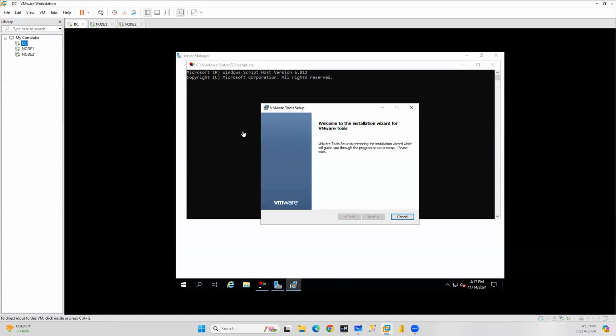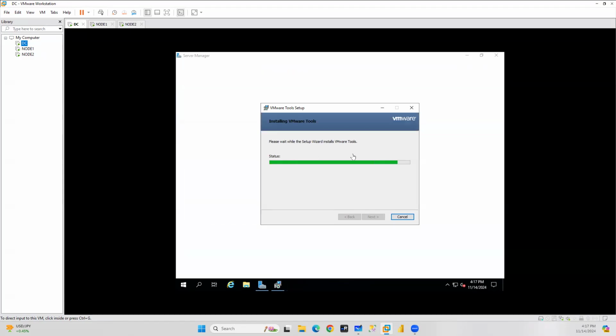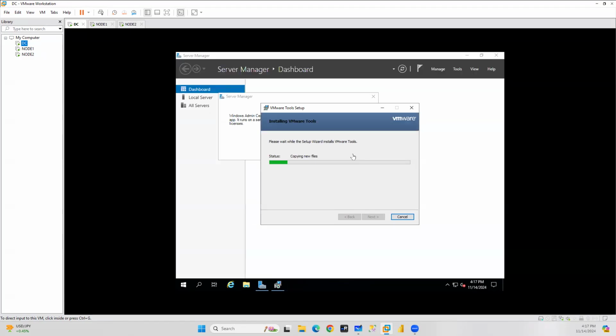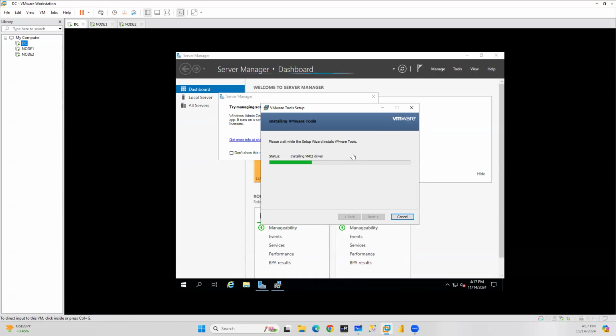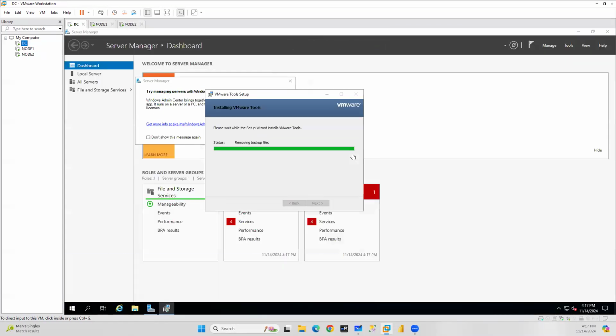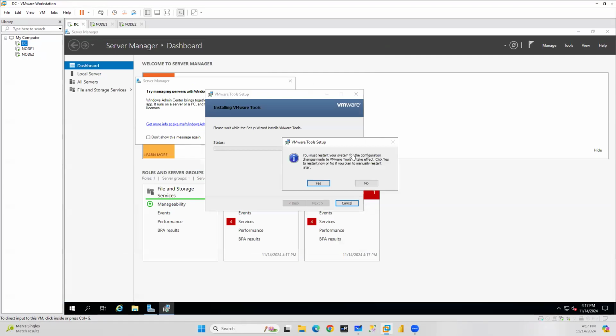Wait for some time. It is installing VMware tools as well. In case it is not installed by default, I will provide you the description in our video on how to install VMware tools. Once you build the operating system and the VMs are ready, the first thing you need to do is install the VMware tools. See, my screen got adjusted.